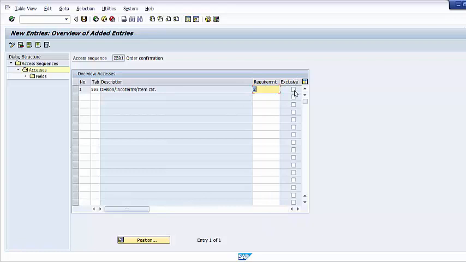The last column is exclusive. Selecting the exclusive checkbox tells SAP to stop searching further for a condition record once a valid condition record is found in the current access step. This also helps in improving the system performance because it avoids accessing further records if a valid record is found. So we will check exclusive. But here we have only one entry, so actually we don't need this checkbox.